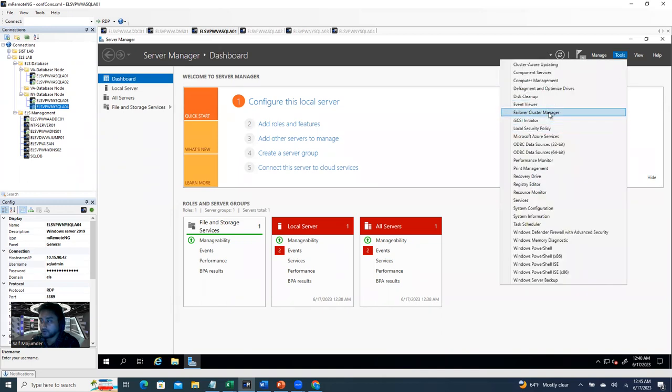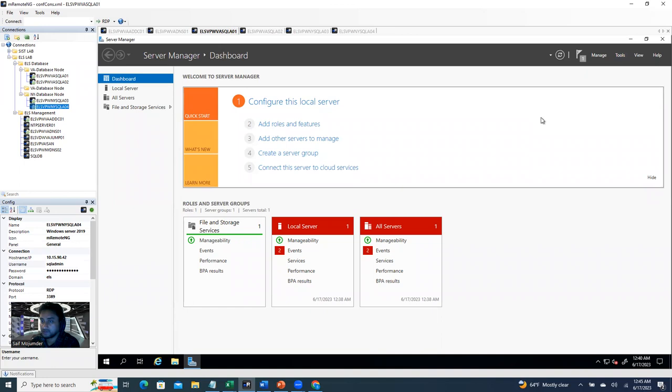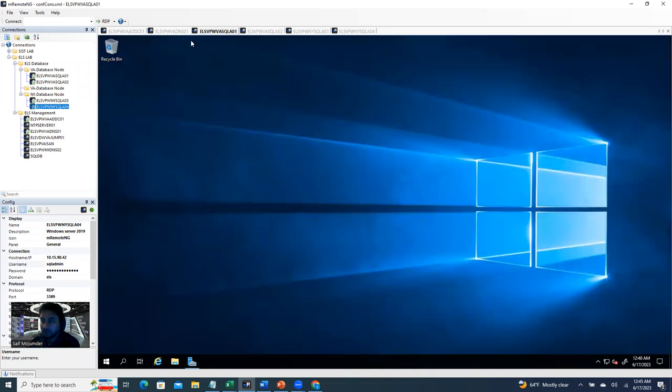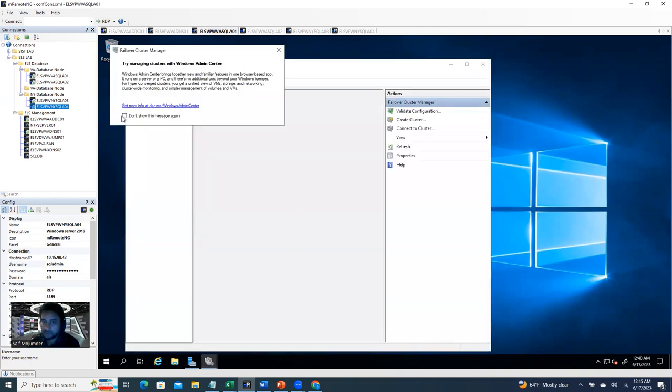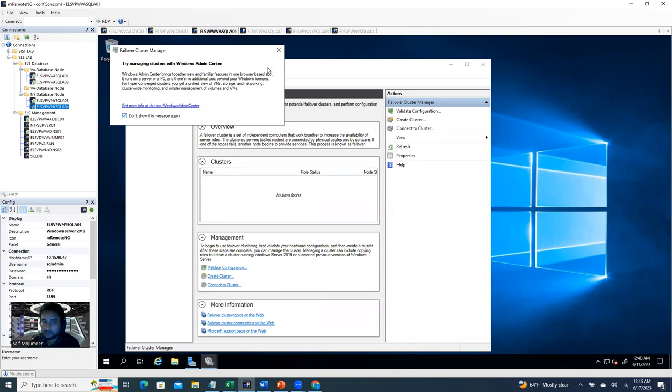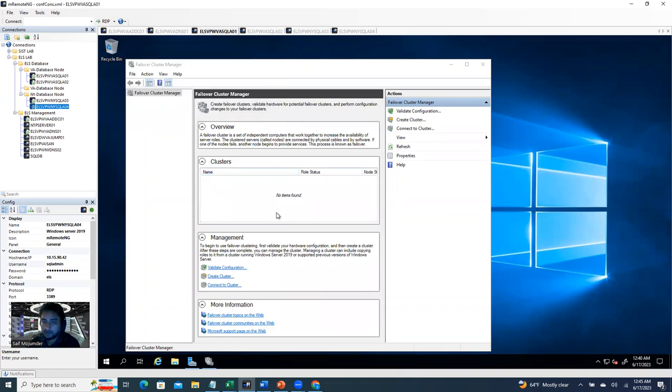Failover Cluster Manager. I'm just opening it from the first host. You can do any host, it is not mandatory that you have to do it from this host. Okay. All right, so I have it now. You need to do the validation. You can do it from Validate Configuration, or from here, Validate Configuration. Anywhere.